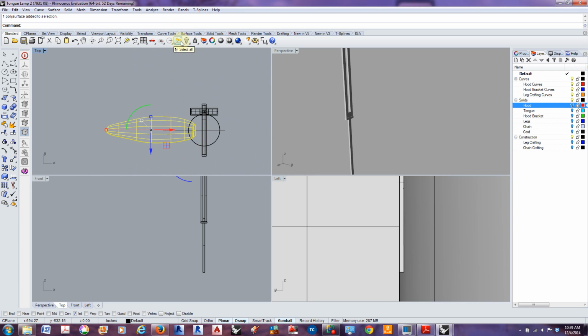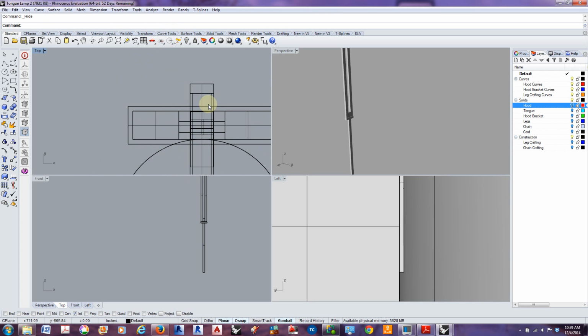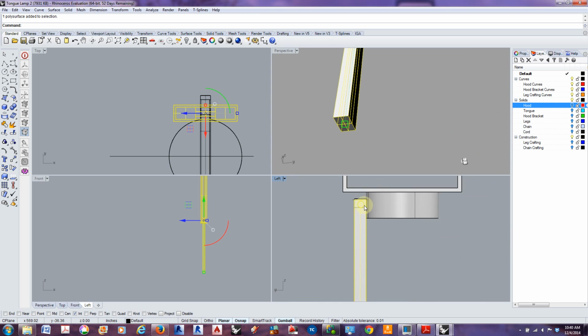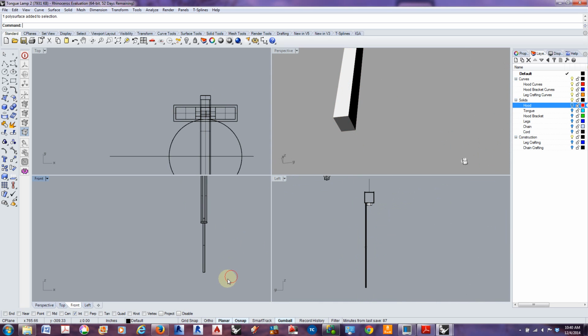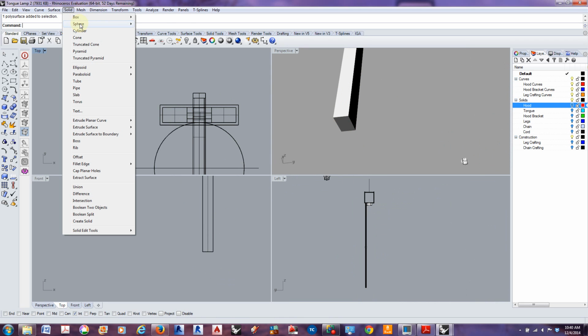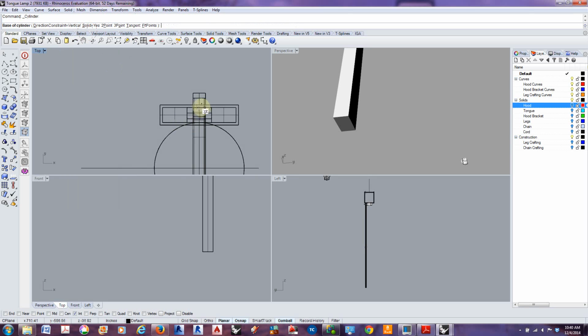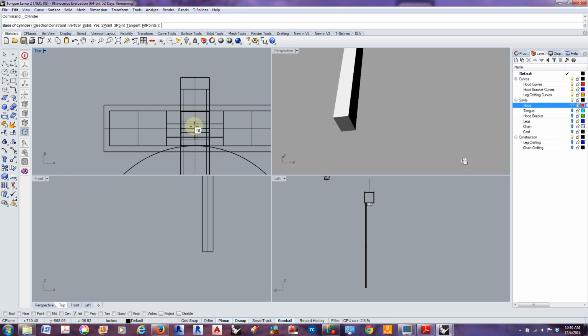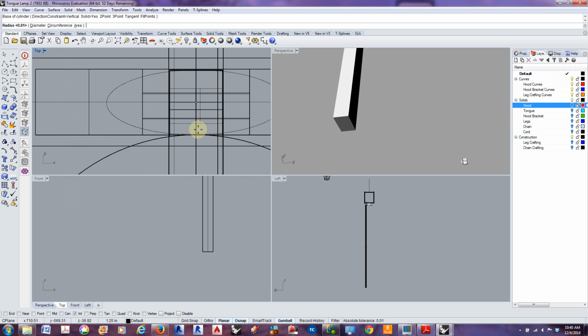Hide some of this stuff. Again, I'd separate it on layers. I'm being kind of lazy about that. But, yeah, how do I want to do that? I don't know yet. Create a solid cylinder. And, I don't know. Let's just see where this thing's at.